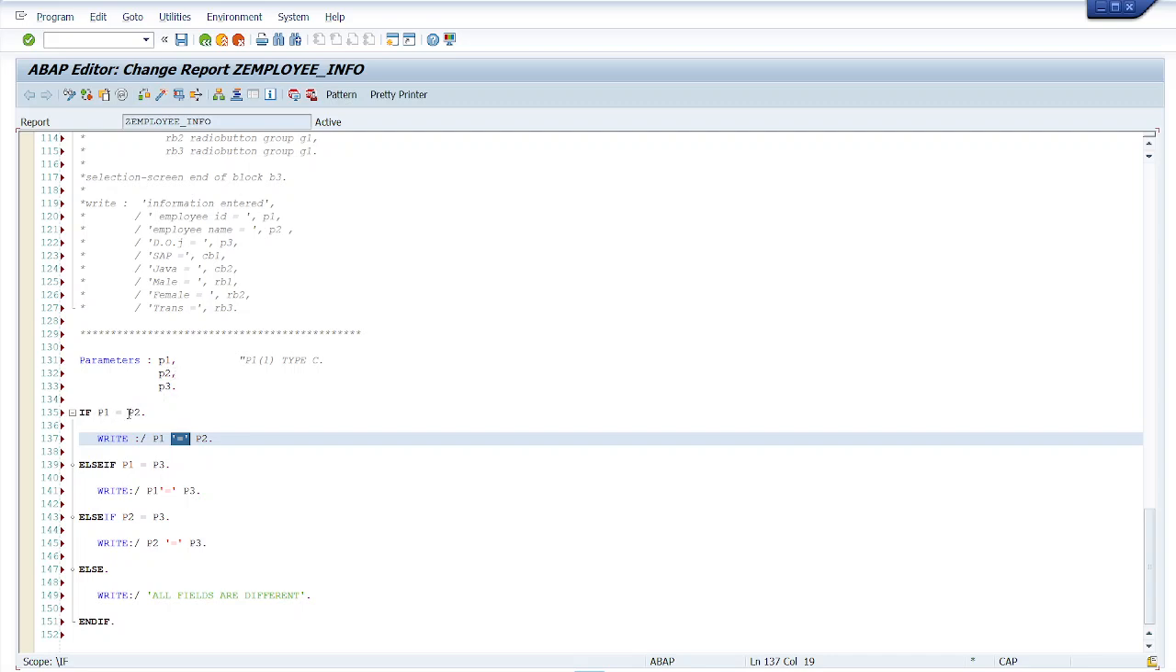So PARAMETERS P1, P2, P3. IF P1 equals P2. Now we will save this.